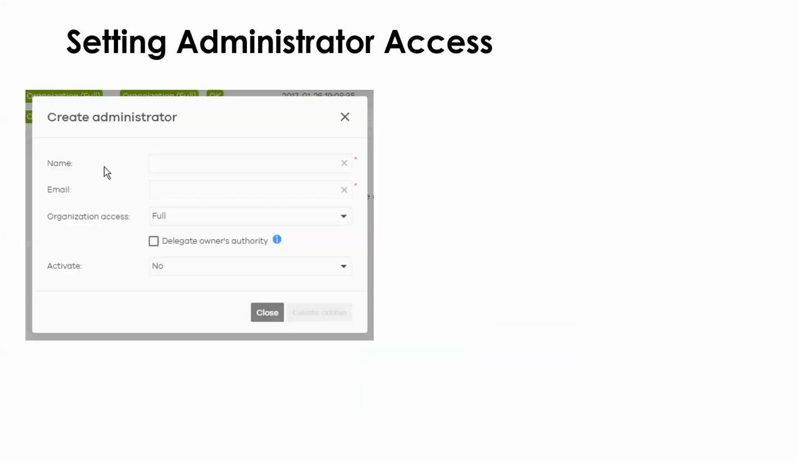So when it comes to setting administrator access, it's pretty straightforward. You go into the org menu there and you go into admins and choose create administrator. You need to give them a name and an email address. Then you can choose what level of organization access they have, right? Full, read only, none, etc. This is also where you can delegate the owner's authority, provided you've chosen full for the organization access. And then you have the ability to activate the account or not.